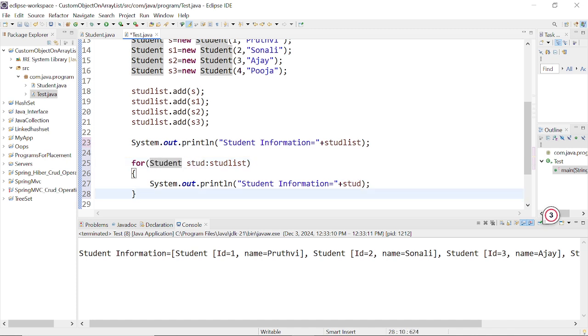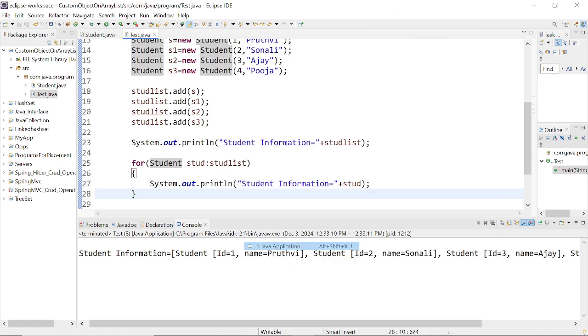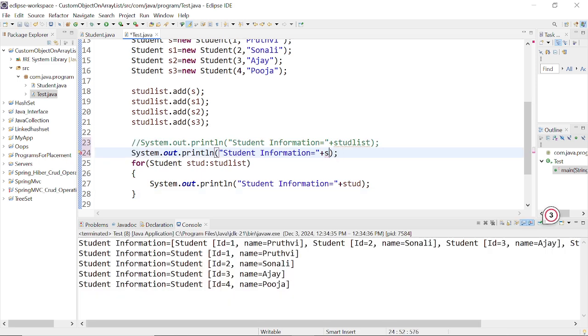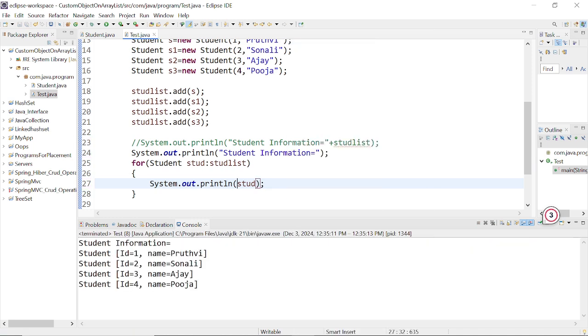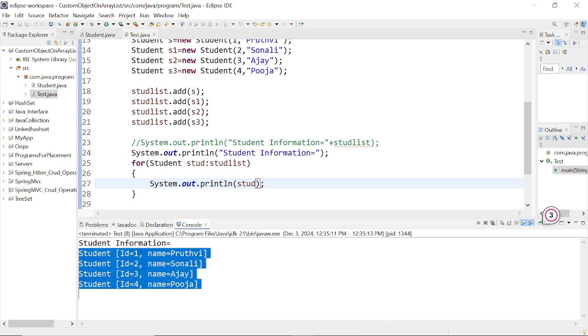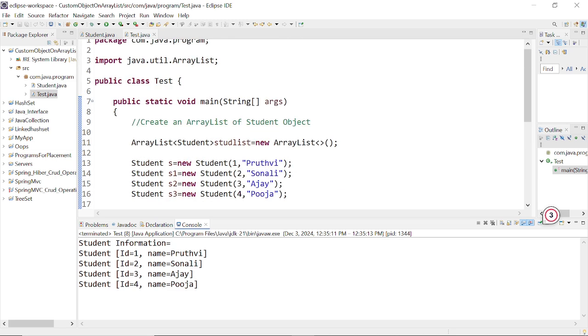Okay, so using the for each loop we can iterate one by one student information. So I click here for run as Java program. Firstly, only one time "student information" is displayed, and then its information. So I use this. Okay, save it and run the Java program. Okay, student information, and multiple students are added in the student array list. Okay, so this is our first program for storing custom objects in an array list.